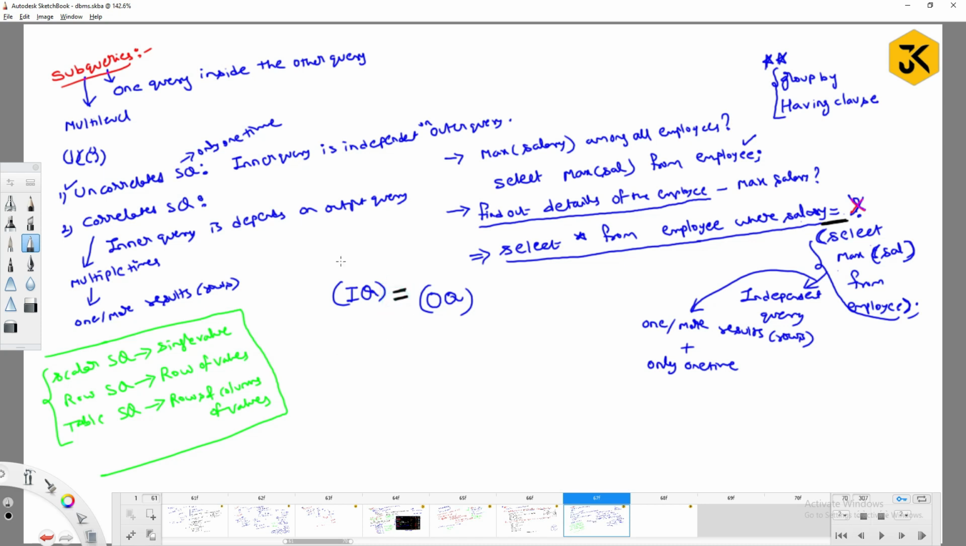Right? So why did I make it an equal to operator? Because at this point of time, this is valid. Because the inner query is going to produce only one value, then it is perfectly fine. But there are certain times where I think I made it reverse, right? This should be the outer query and this should be the inner query.